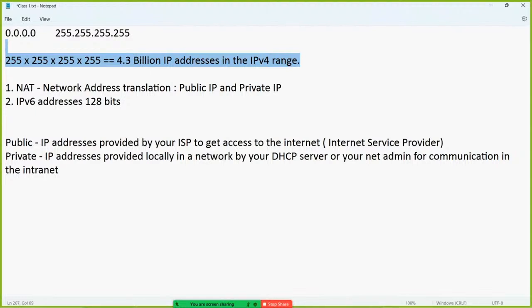Because the population itself is around 8 billion people, right? Close to 8 billion or 8.5 billion. 4.3 billion IPs are nowhere sufficient at all. Again, each person might use multiple devices in the network also. So that is why, to come up with a solution, they made these IPs into 2 different parts.